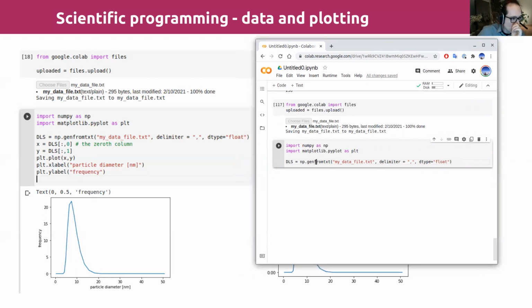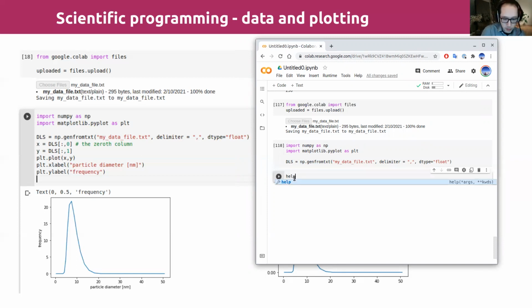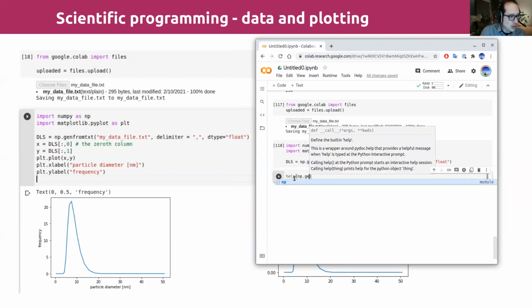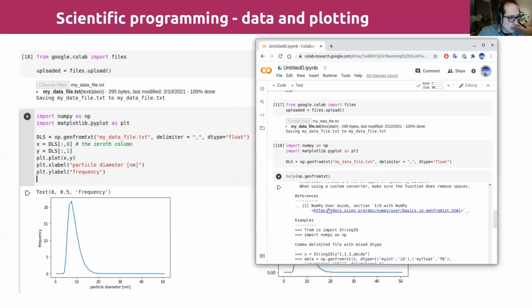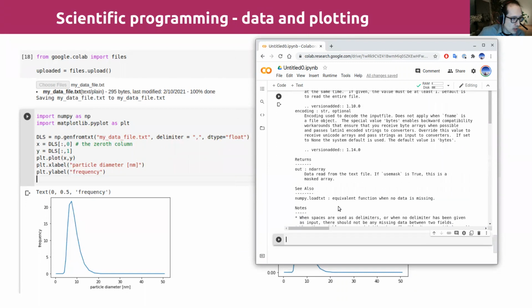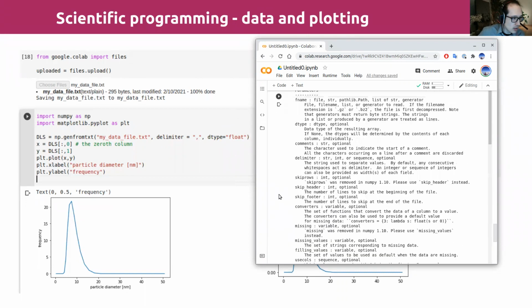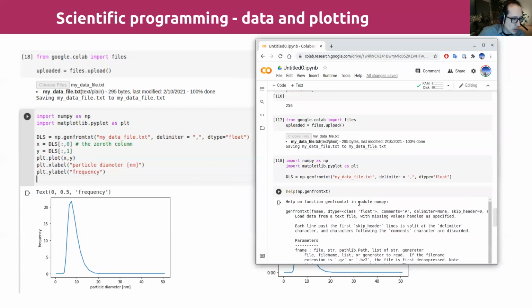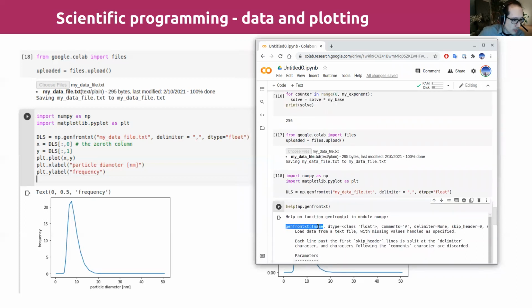And if we were to Google this or search, actually, we could do the help function, np.genfromtxt, and we can get some information on this. So if you're unsure, for instance, on what we need to feed this function for it to work, here we have it: file name, data type, delimiter. These are called arguments. Their order doesn't matter.